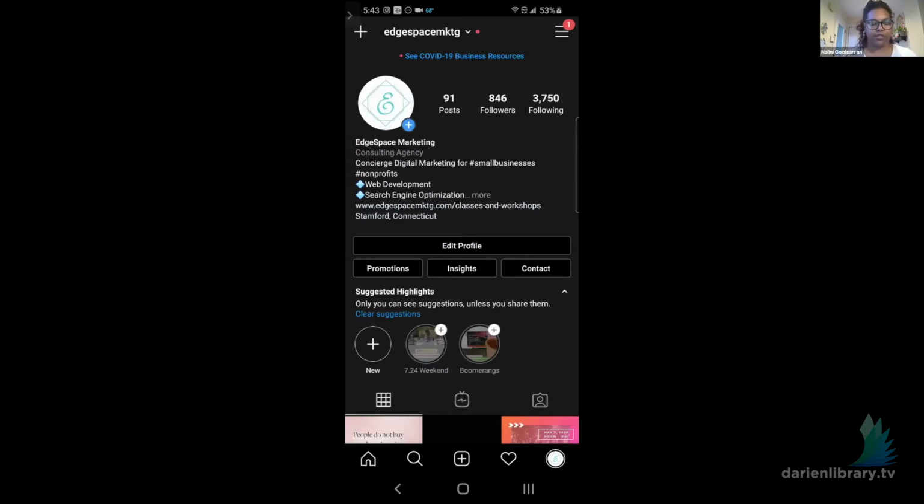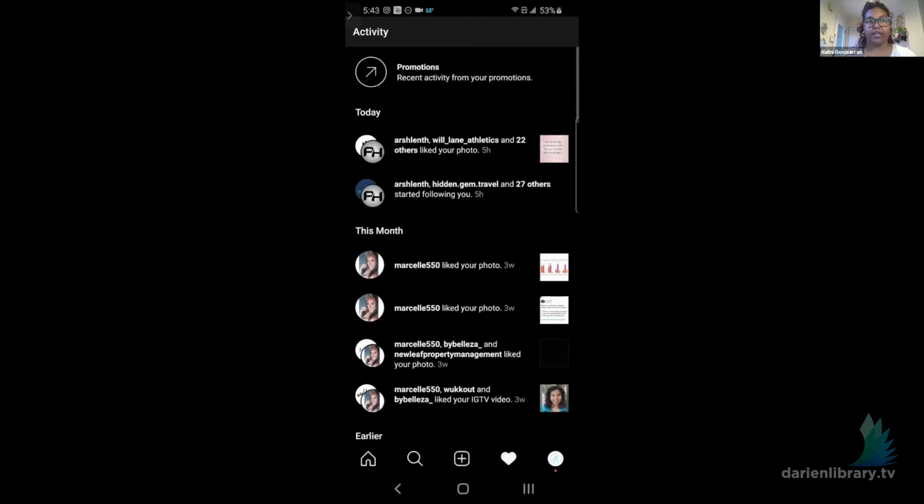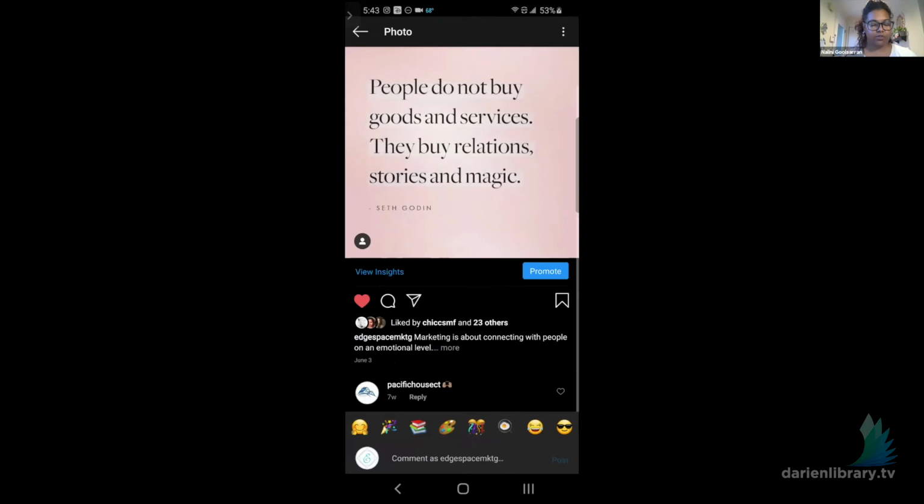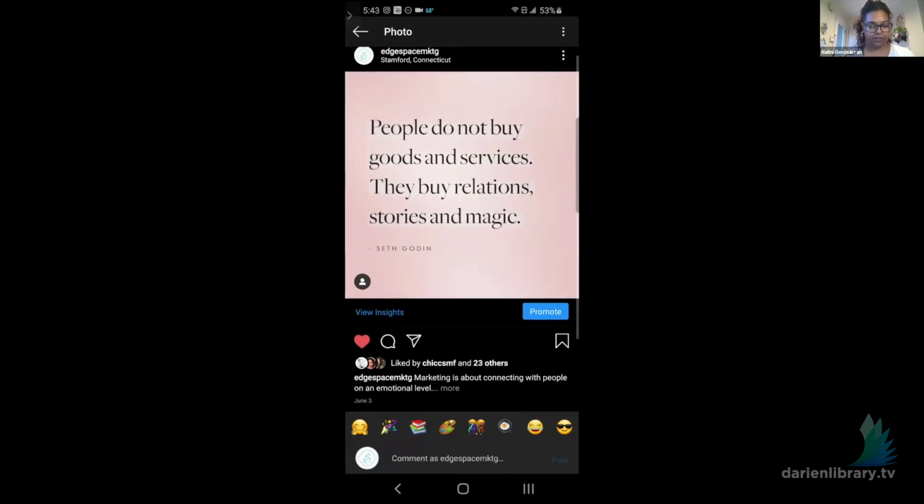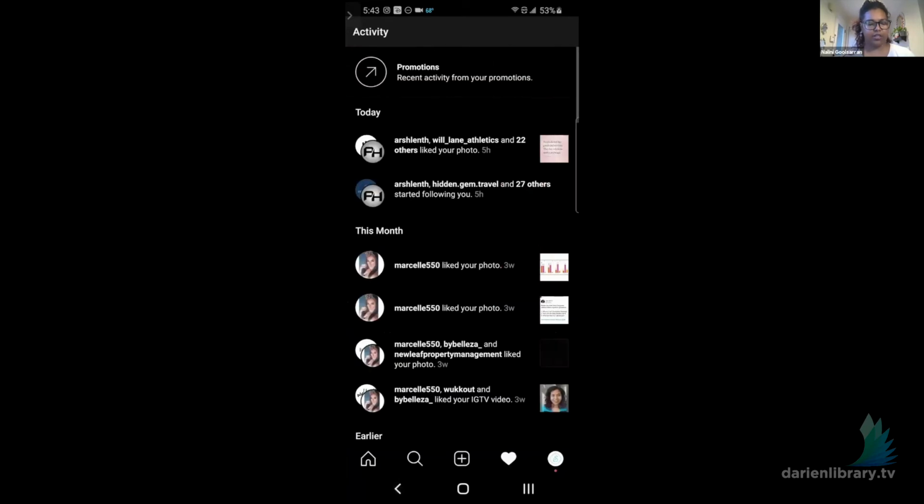I'm going to show you 2 more things on the navigation. Since we're now on the right side of the screen, I'm going to come in one, and we've got the little heart icon. Those are your notifications. You can see here that this photo was liked by 22 other people. This one has 22 likes in total, 23 likes in total. You can also see that these folks and 27 other people started following me.